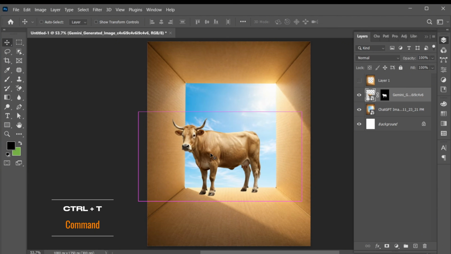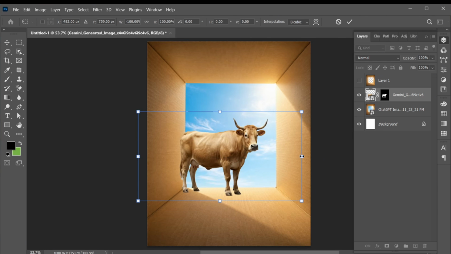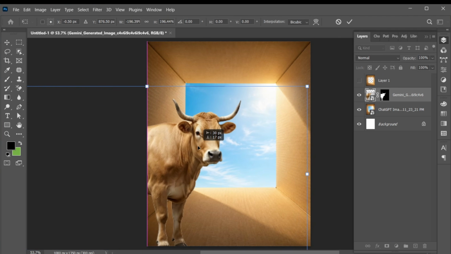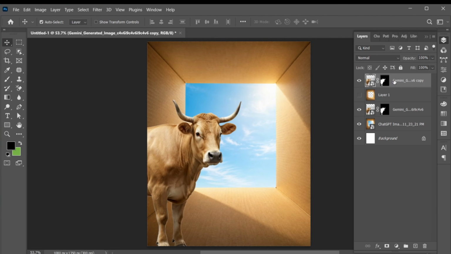Press Ctrl+T, right-click and choose Flip Horizontal. And adjust its position. Press Ctrl+J for Duplicate Copy. And drag it at the top of subject layer. Right-click and choose Convert to Smart Object.